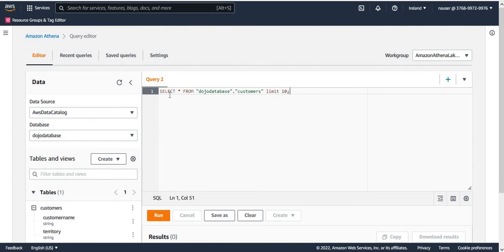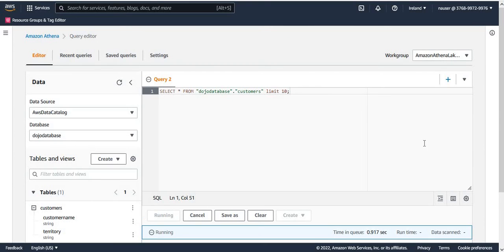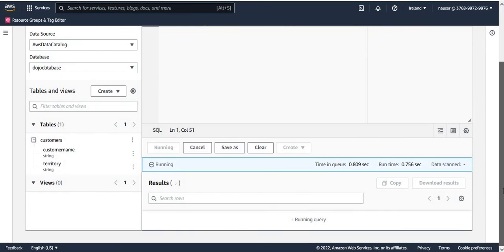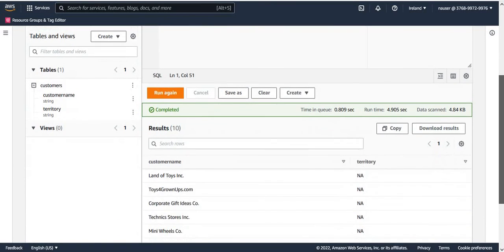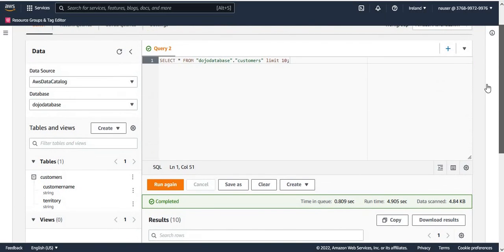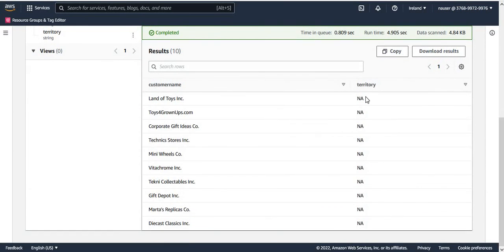Then I simply run a query, select star from the Dojo database customers table. If I run this query, you will see that I have got the results, and it should be there any moment now. Yeah, I have got the results. Since I am an NA user, I see only records where territory is equal to NA. So you can see both my column and row level filters are working for my NA user.